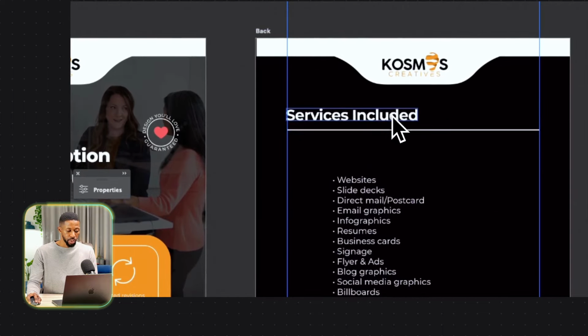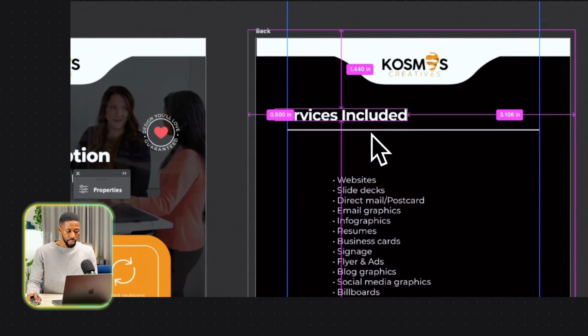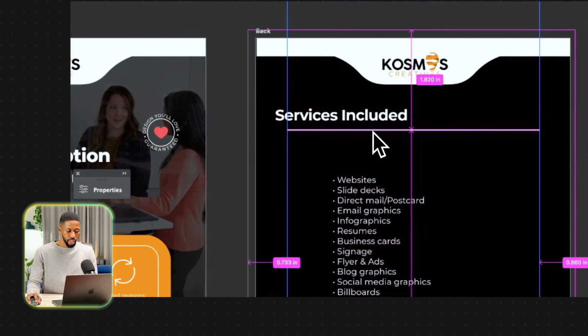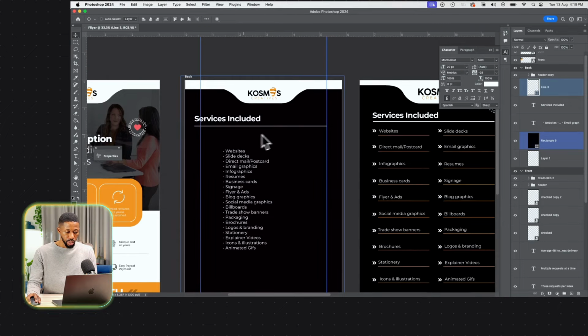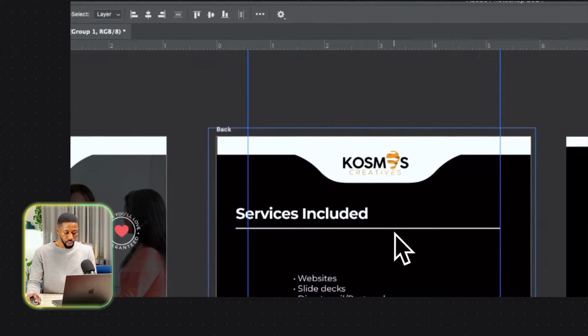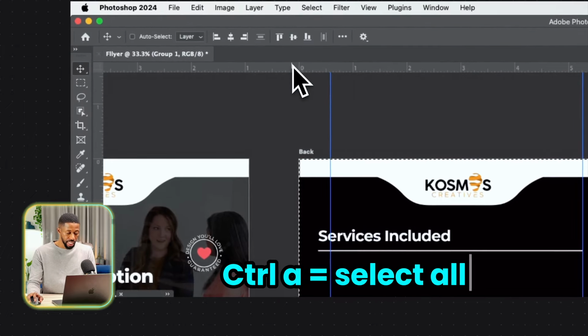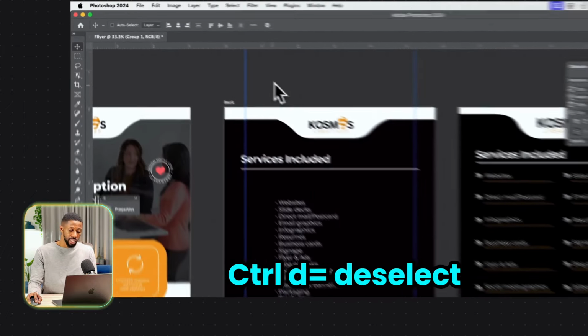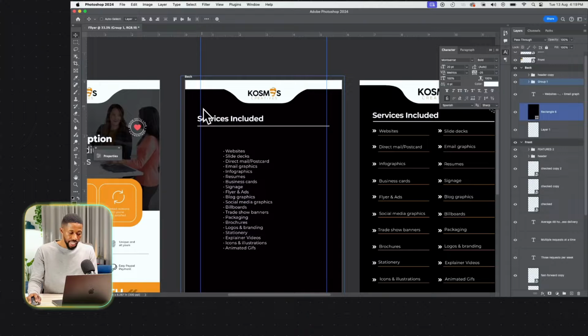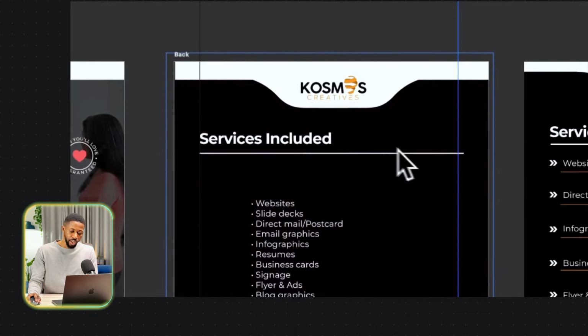But before I even do that, let me just take it back a little bit and make this line a little bit wider, because we have a lot of information to put here. So everything has to fit within this frame. But before, let me just group this, Control G to group, Control A to select everything, then center align, Control D to deselect. Anytime you press Control A, you have to press Control D to deselect.